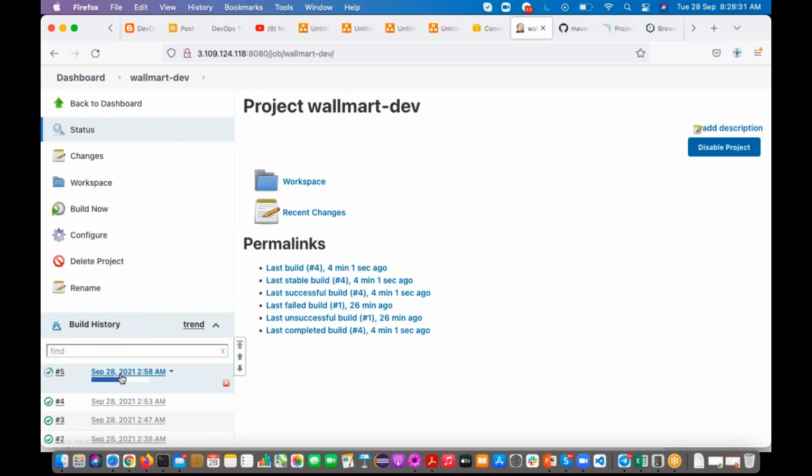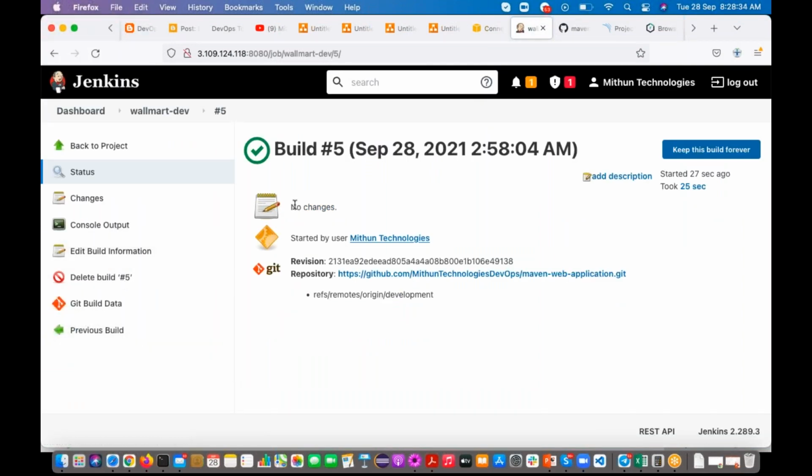See, it is executing. Click on this one. If you observe here, no changes, which means from the last build to this build, no files are updated. Started by this particular user. When it is getting the code, it is going to get that commit ID also, and the repository URL. Recently they have added this one. Earlier we didn't have this feature; they were not displaying the repository URL. Now they are adding this also, right? And the branch name also.